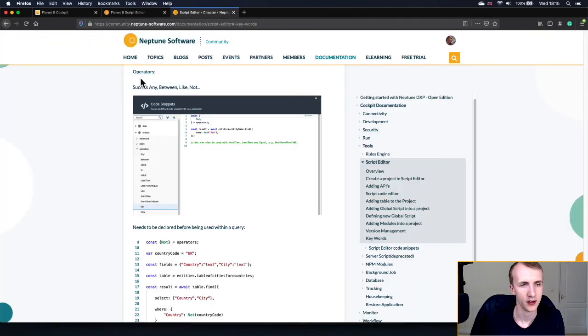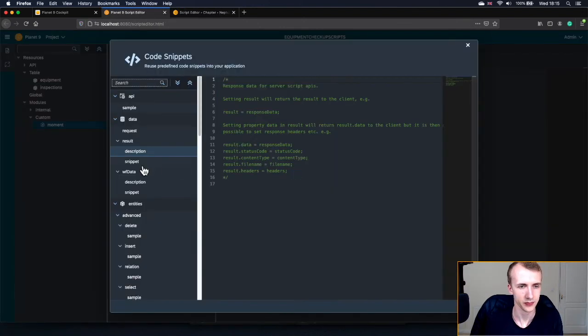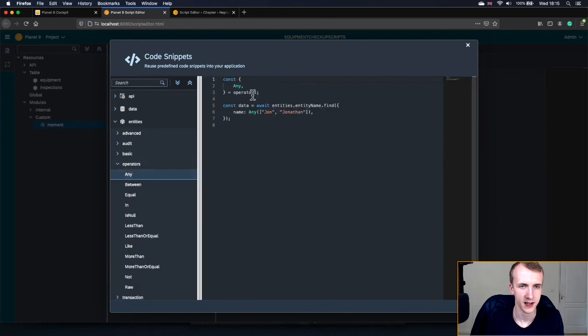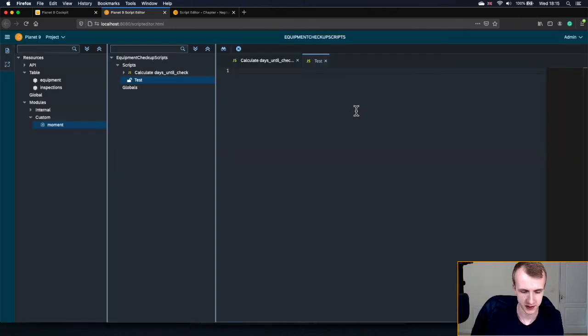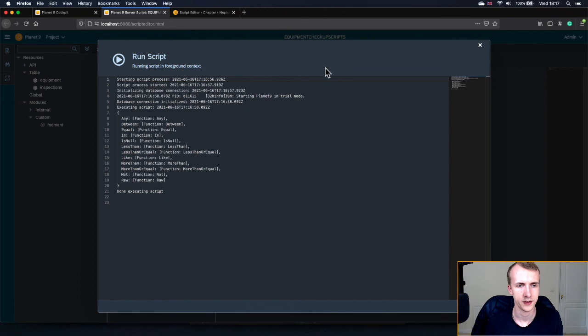So the next keyword is operators. And operators are used within queries. And we can see that here within the code snippets. If we come to entities and then operators, you can see here that we have any, between, equal, more than, not, and all of these operators are stored under the operators keyword. And this is possible to see if we perform a console log of operators. So here, if we console.log operators, you can see all the operators assigned within that keyword.